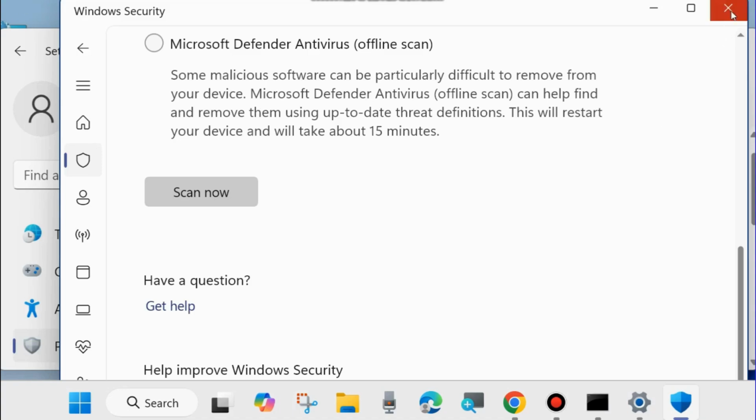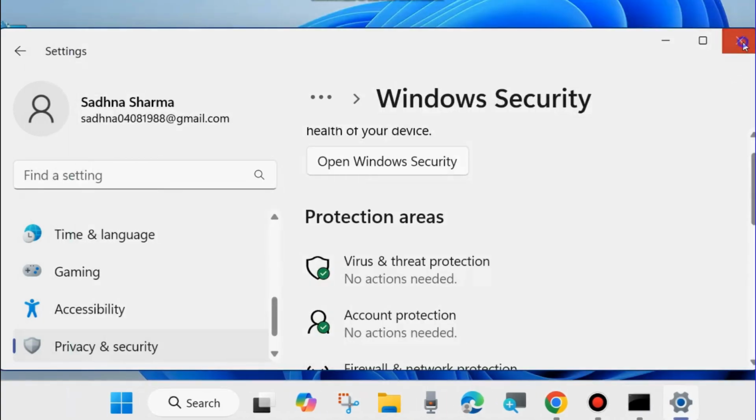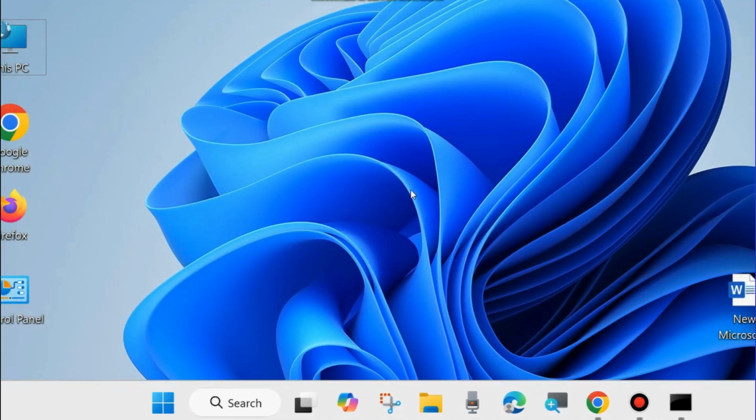It will scan your system for any malware attack, and after that restart your system and check whether your error is resolved or not. If not, go to the next fixes.